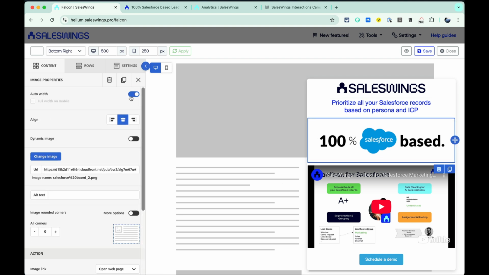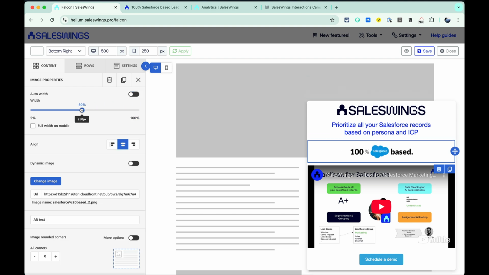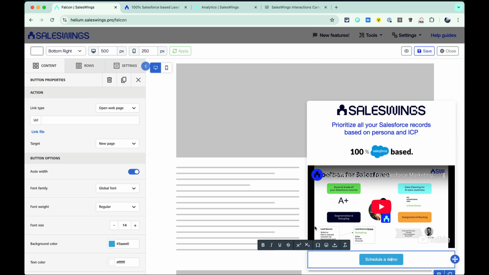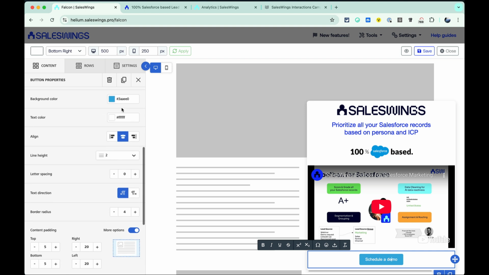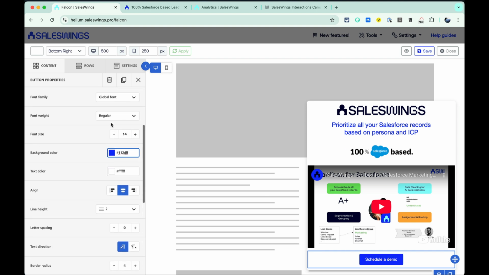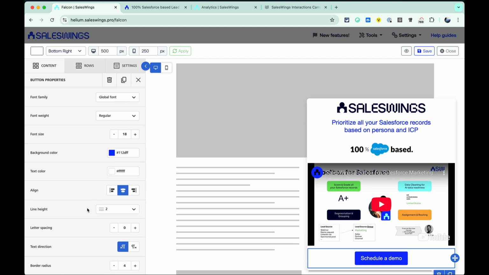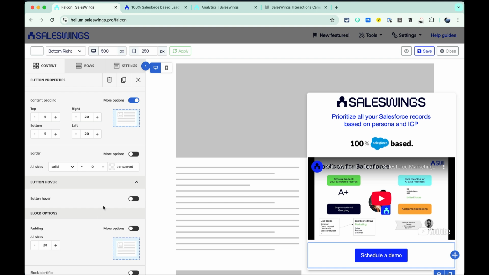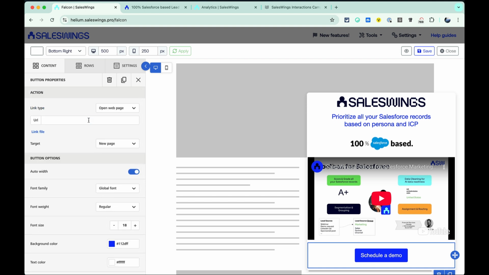This one here as well, going to make it smaller. And the button needs another color as well. And of course, we want to make that bigger. And we want to add the link for the call to action.